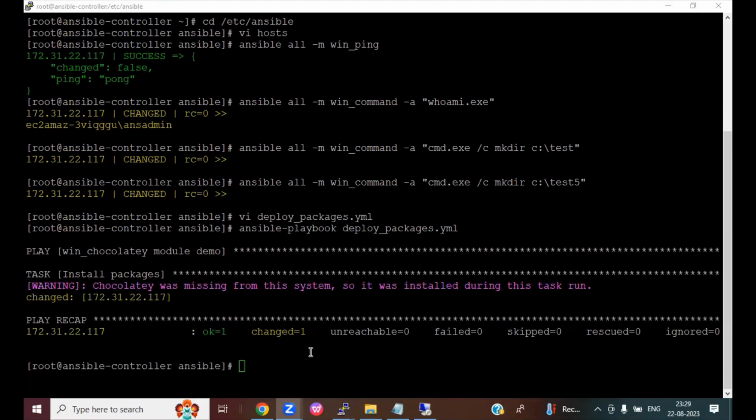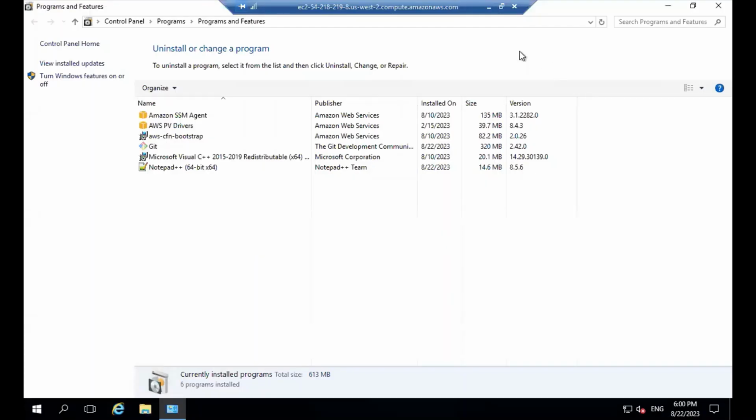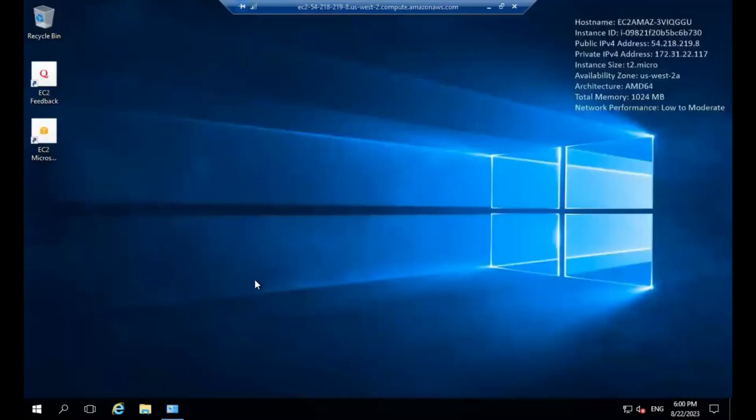Okay, so team, now you can see that this playbook was successfully deployed, right? You can see that changed equals 1. Basically, the change is nothing but it has deployed a couple of packages onto the Windows box. So we will verify on the Windows box if Git and Notepad Plus are installed. If I go to the add remove programs, you can see here Git is installed, and we also have Notepad Plus Plus installed. Okay, so this is how you deploy packages onto the Windows client from your Linux Ansible controller.